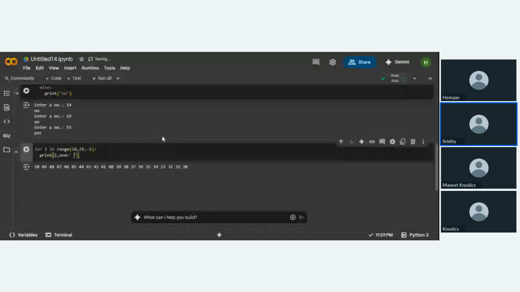You understood how to print in reverse, when you have to go 2 steps down, 3 steps down, and how to take multiple inputs, right? Yes, ma'am. Okay. So practice all these things.